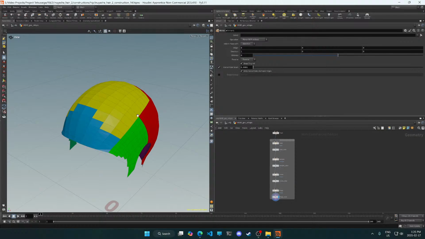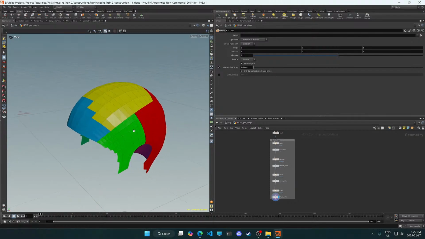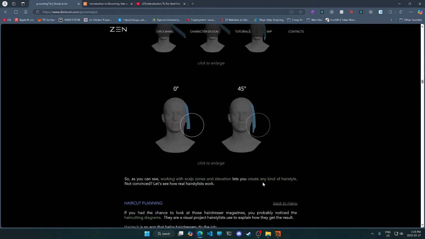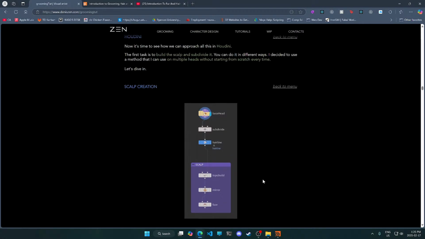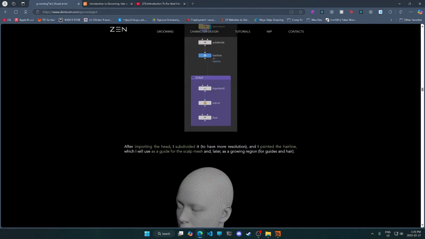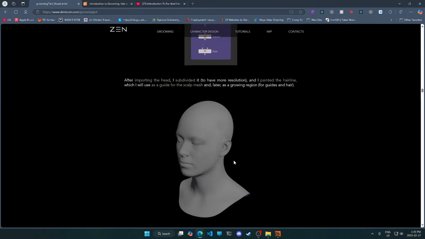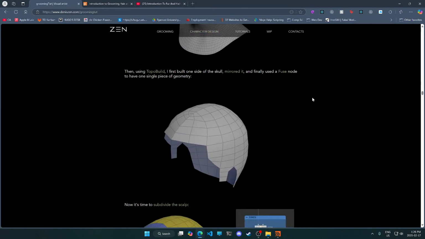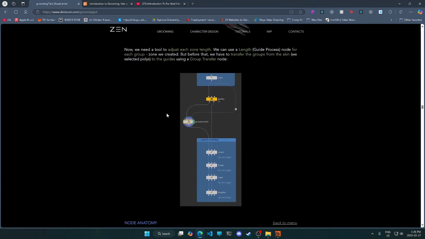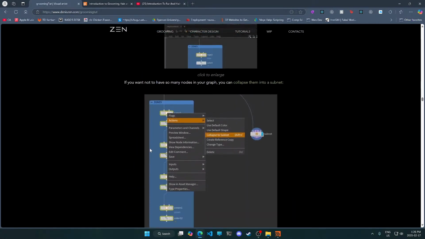Now, something that I want to just double check is whether I should be subdividing this scalp or not. So, let's see. To be honest, I don't think so. I'm trying to take a look at how Denison set up the situation here. Color guides. Yeah, no, to be honest, I don't think he really subdivides it.